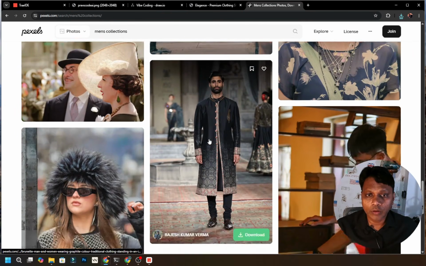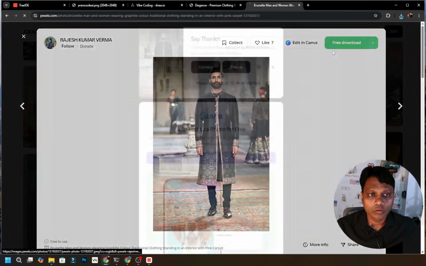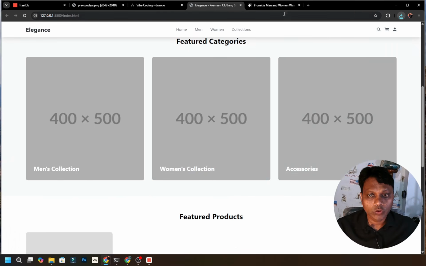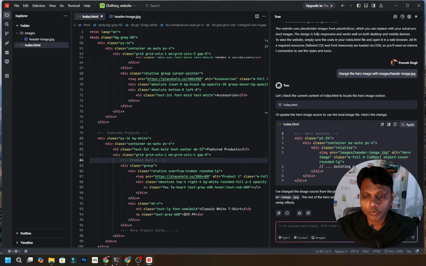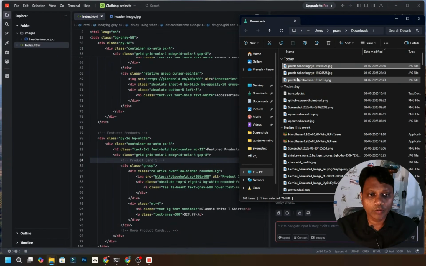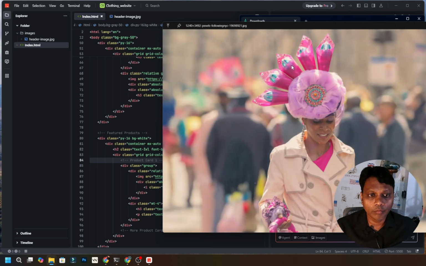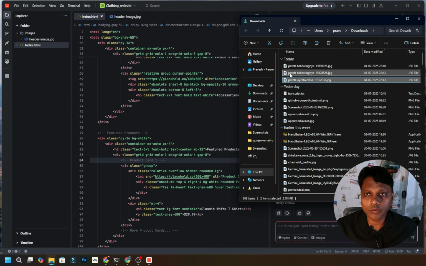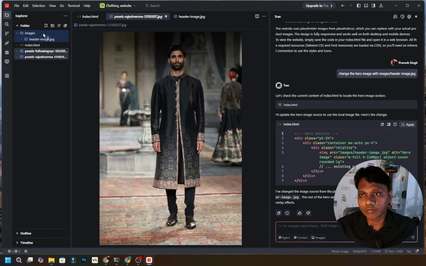So we will go with that. Let's take this. This looks good. We'll download this. So now we've got these two. Let's put these images there and let's see how it goes. So we have got women's collection and then men's collection. We will put them over here and then select these and move them over here.